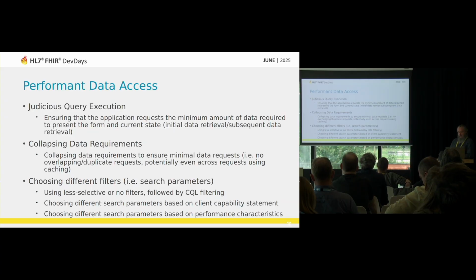And some other things to consider for performant data access. Ensure that the application requests the minimum amount of data required to present the form in its current state. Collapse data requirements to ensure minimal data requests, and choose different filters or search parameters based on client capability and performance characteristics.